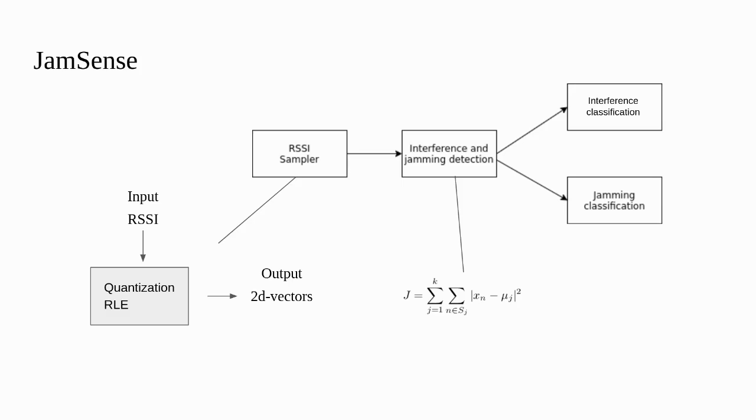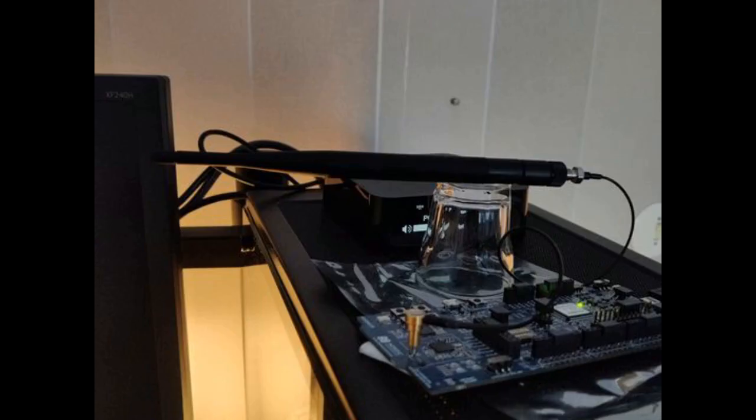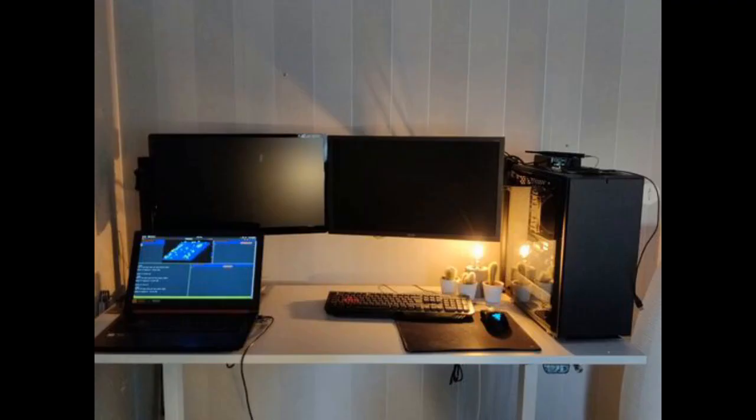We will now demonstrate JamSense as it detects and identifies the different jamming attacks. Here we can see it is set up. It consists of three different nodes. First, our development kit, which has an antenna connected to it. This device will send out the different jamming attacks. Then two dongles, one which runs JamSense and one which runs the RSSI scanner, which will help to visualize the different attacks. There is approximately one meter between the jamming source and JamSense.